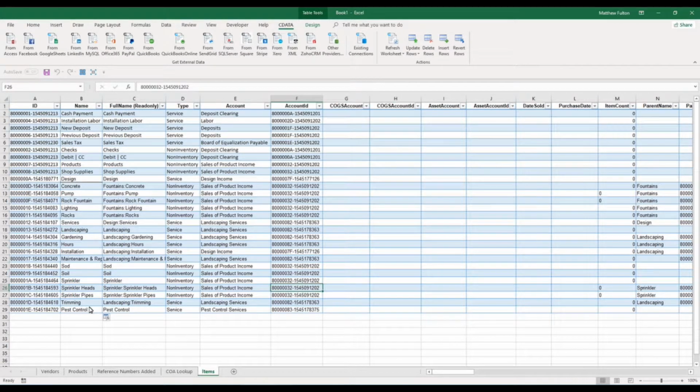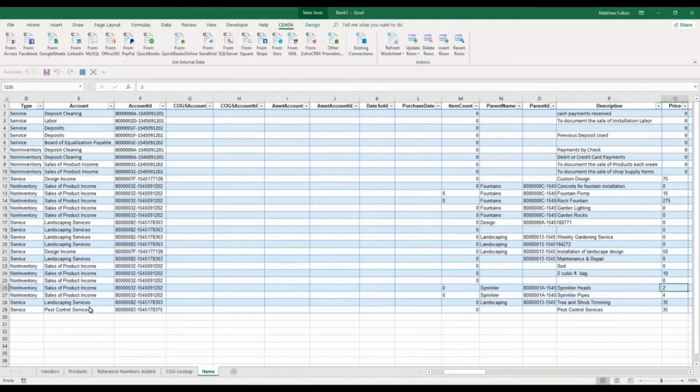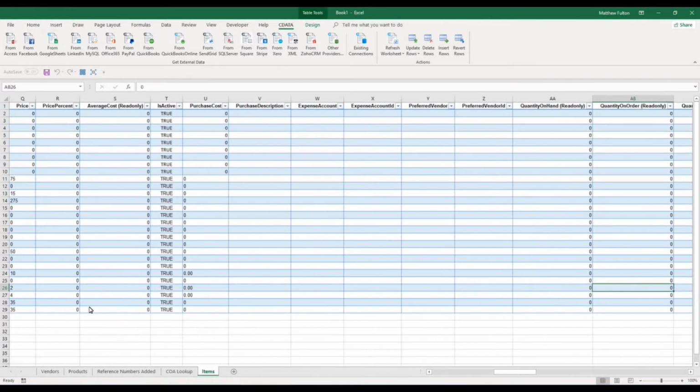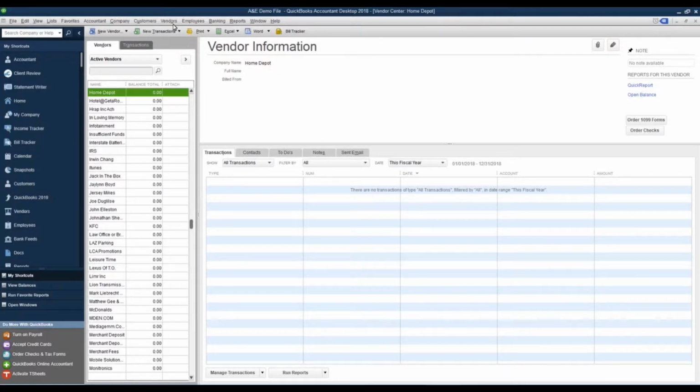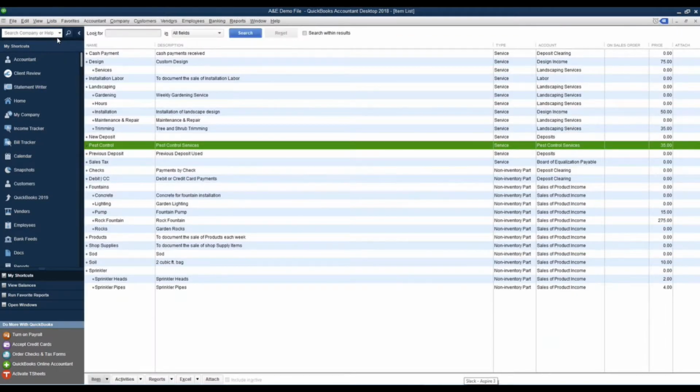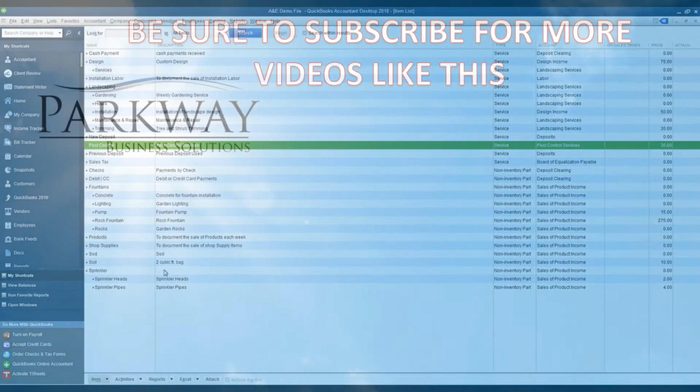It's automatically added the appropriate account ID numbers for this, as well as the parent ID reference and the expense account references. So we'll go into QuickBooks Desktop. Let's go to our items list. And we can now see all the different items that we just imported into the system.